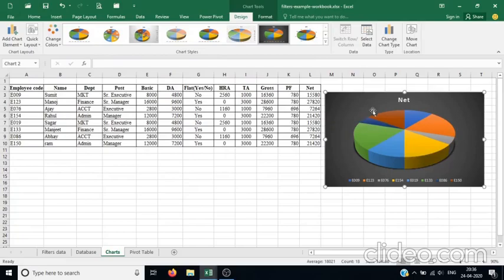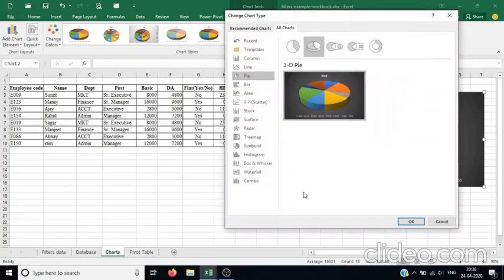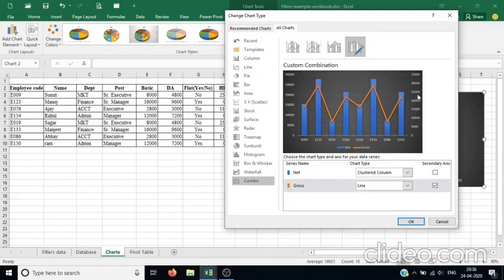Since I have modified the data, I need to change the chart. Changing of the chart is available here, change chart type. Click here. When you have more than one data, it's always better to go for a combo option. When you click on combo, you can see it is already defined. What do you want to look at? What is an x-axis, y-axis, and third axis, how it looks, secondary axis. It is defined as cluster column. Say I want gross salary to be under the secondary axis, that will be shown here. Do you want the second axis to be gross or net, that can be selected.